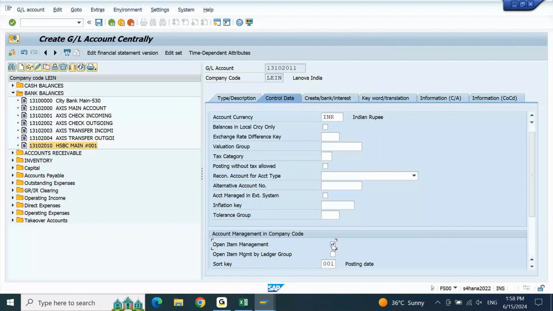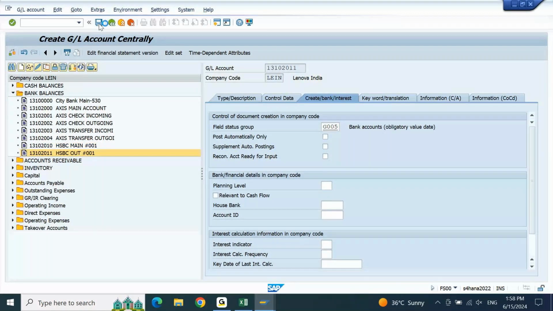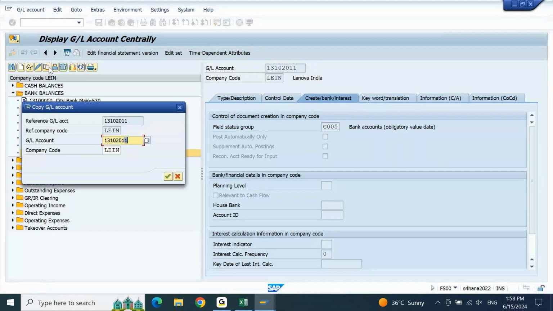Enable open item management. Go to create bank interest. It will be the same. Press enter. Proceed to save. Now your outgoing GL account is created. Similarly, we need to create a bank incoming GL account. Same thing. Select the outgoing GL account. Click on copy. End with 2.